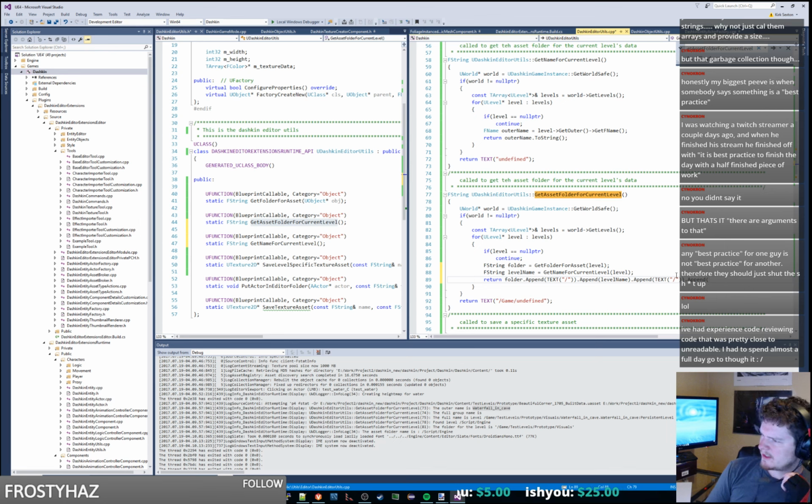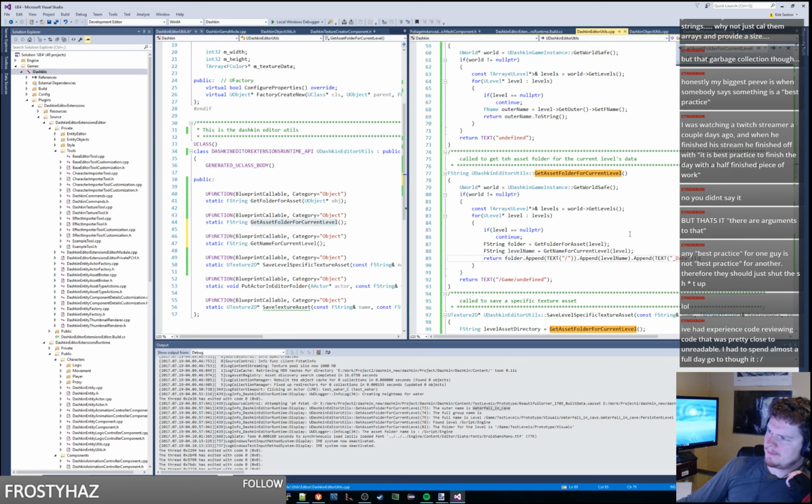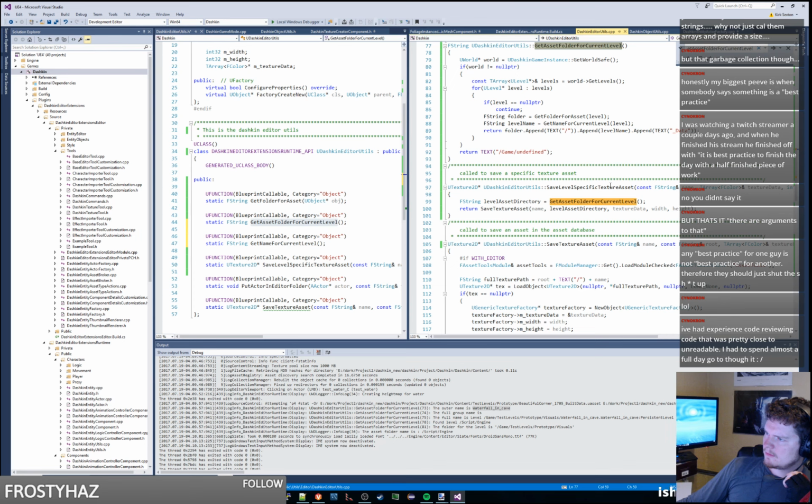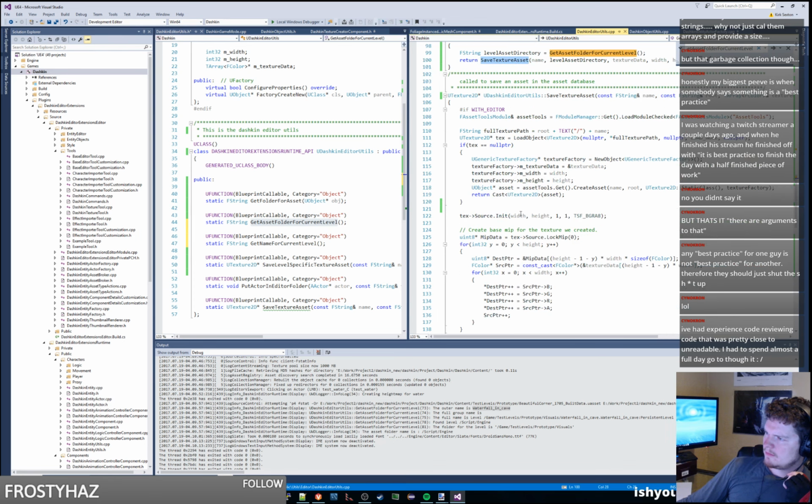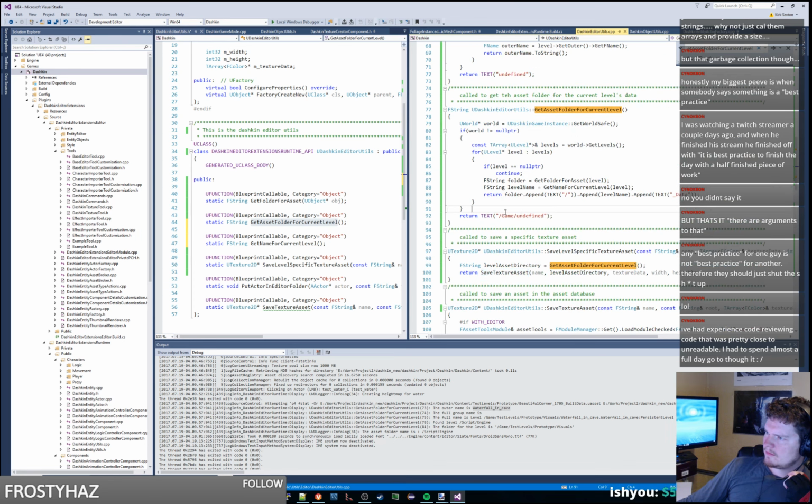So let's see, we're going to have the level name. It should be like level name underscore data. And that should just be it for the actual folder name. So I think that should work. And game was in there.